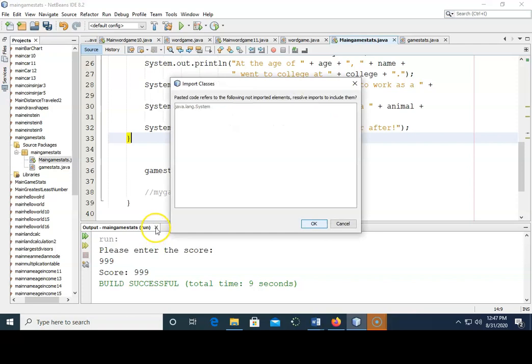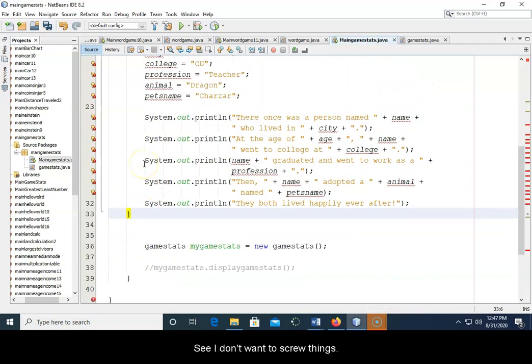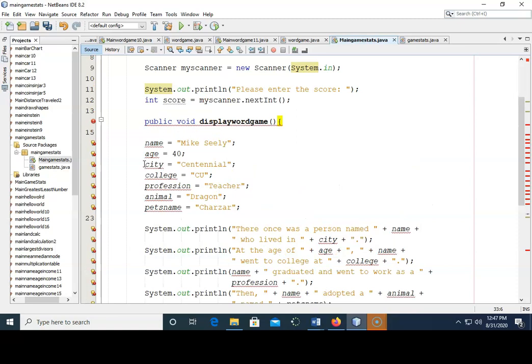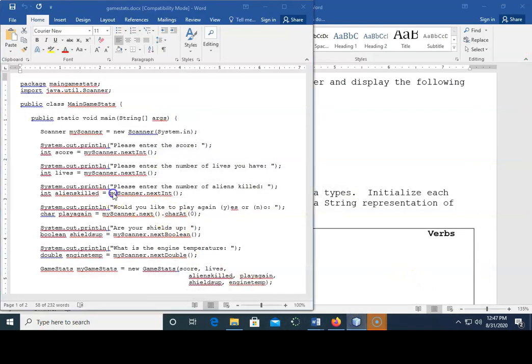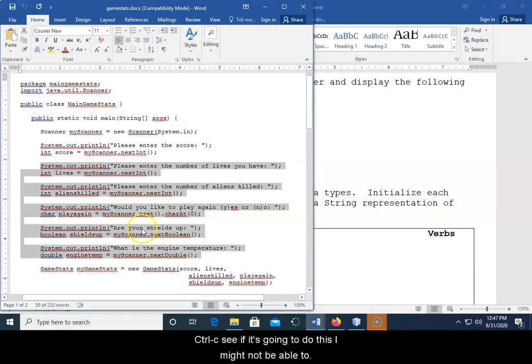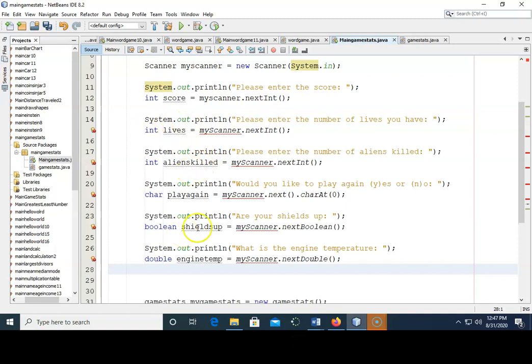So cancel. Let's see, I don't want to screw things up too much. Oh wow, it stints. Yeah, okay. So let's do this. So right here, Control C. Let's see if it's going to do this. I might not be able to. Okay, here we go.